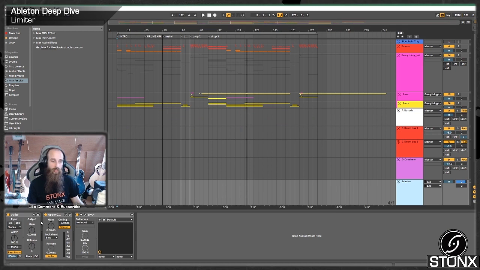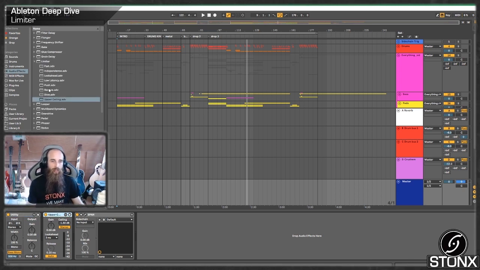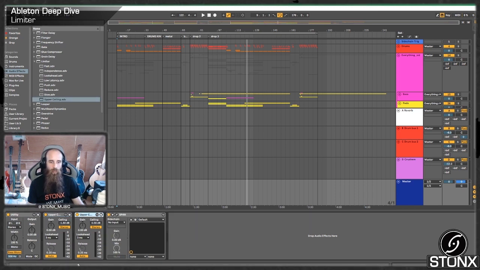On our master channel, we have a utility with bass mono set to 500, and that is just for our stereo image, to make sure all the bass is mono and the tops can be as stereo as they want. And then our upper ceiling, which is just the preset dragged in from limiter, which has the auto, look ahead at 3, gain at 0, and then we can set our ceiling ourselves.